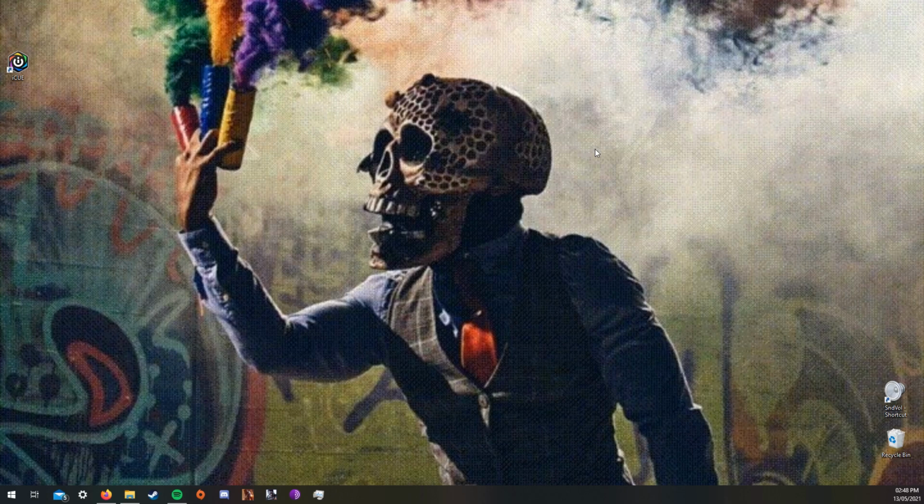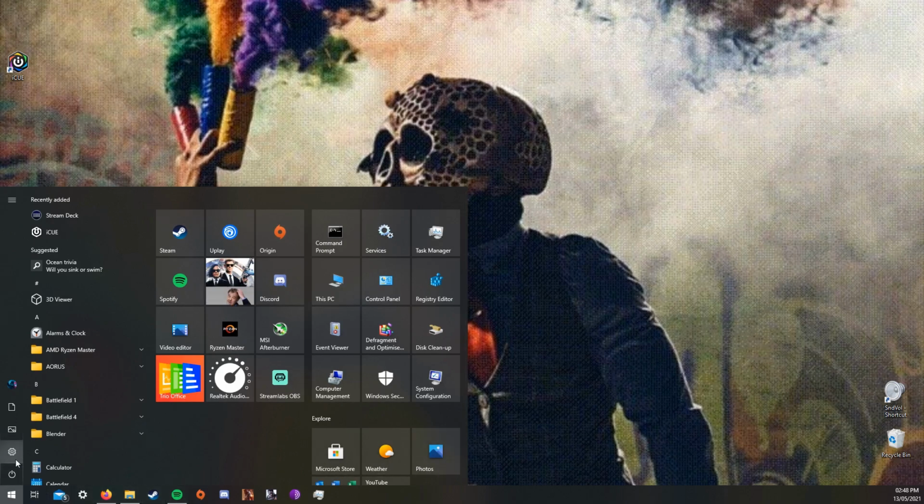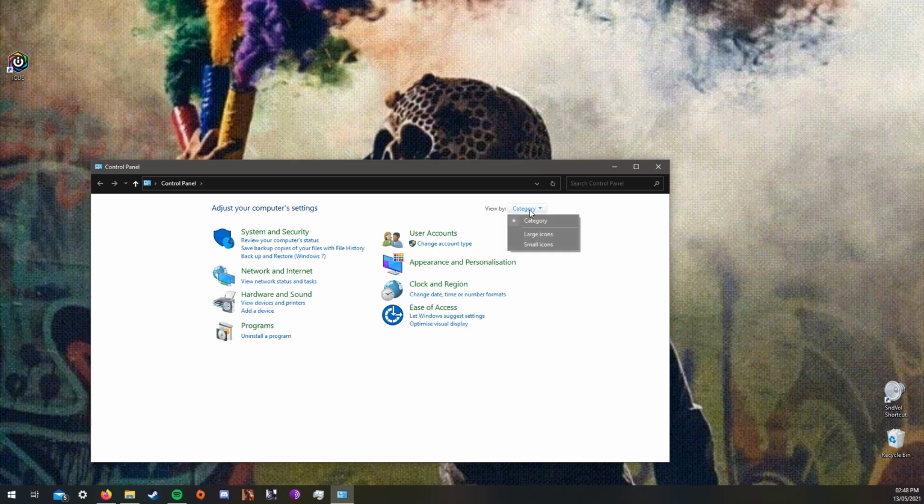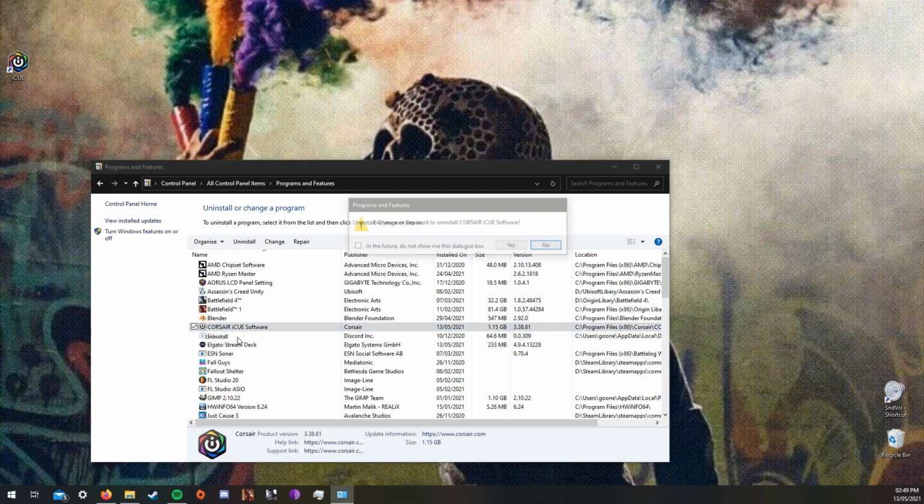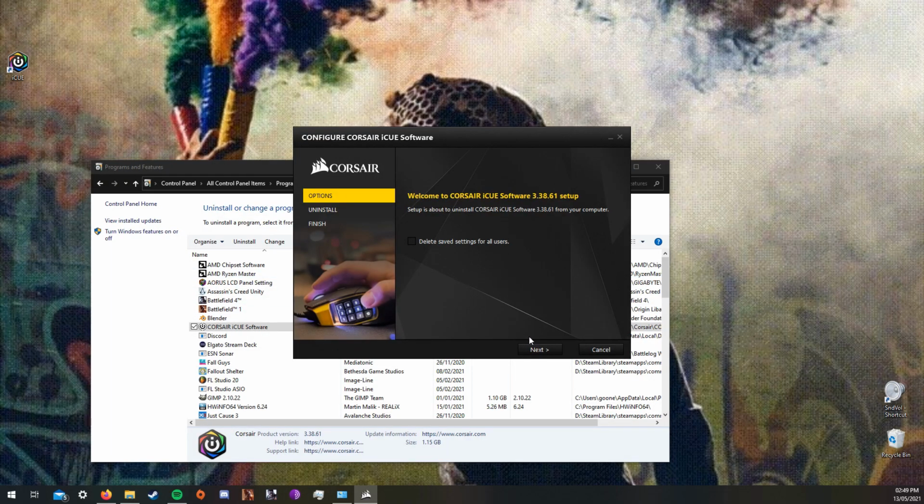So we're going to close iCUE and go down here to Windows, open up Control Panel. If you don't have a shortcut like this, just type it in, it should come up straight away. Go to category, small icons, and find Programs and Features. Now find Corsair iCUE, and uninstall. Click yes, and yes again.